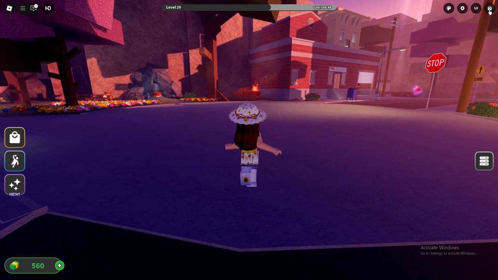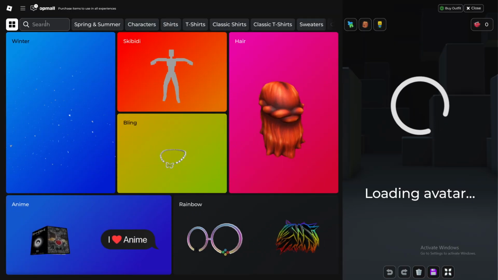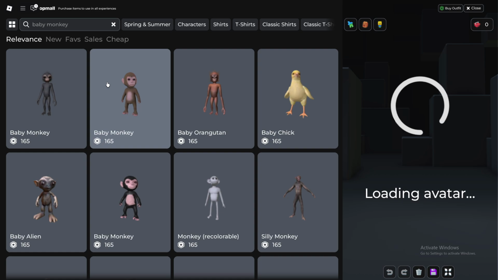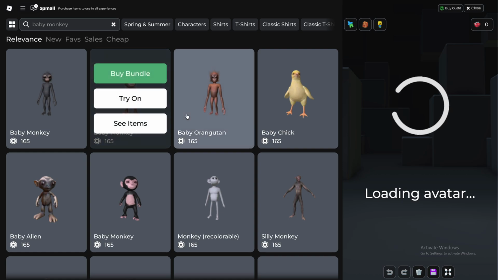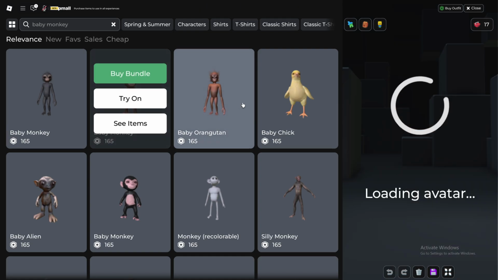My remote just fell. So here I'm just going to search for baby monkey. Oh my gosh, it's still loading avatar and items. It's this one, and you're just going to select try on here. Okay, it's still loading avatar, so I'm sorry.